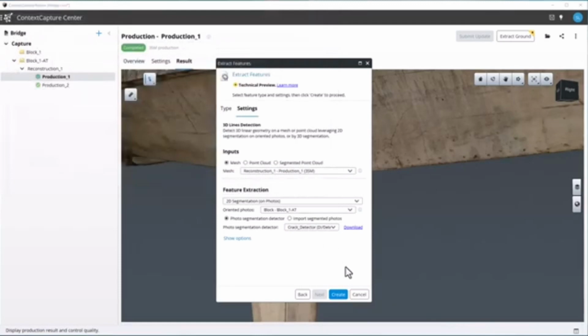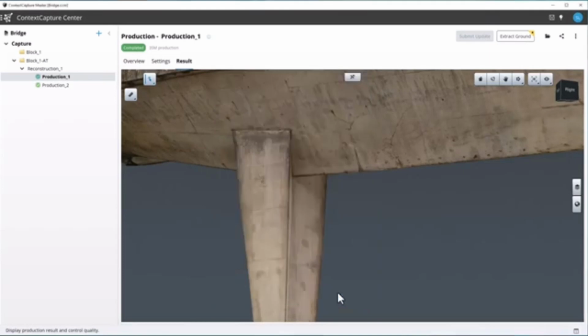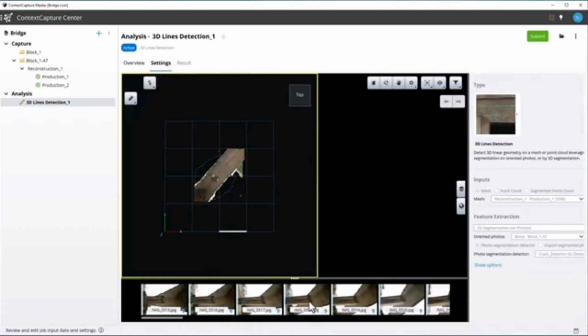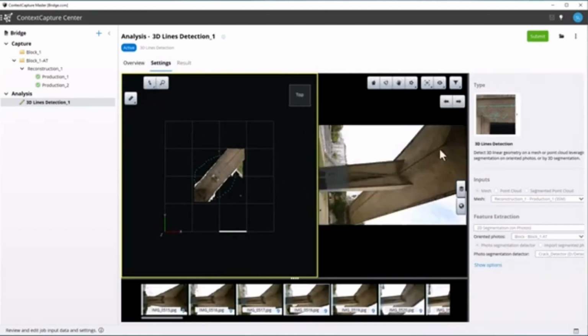For 3D lines detection, there are a few additional settings that you can modify. You can enable the line width computation. This will populate the line width information in the output, and you can also remove small components automatically using a custom threshold. When you're all set, just press Create. This will create a new item in the Analysis section in the project preview. This item has multiple tabs. The Overview one gives you the status of the analysis job, and the Settings page allows you to review the settings used. When ready, just press Submit.